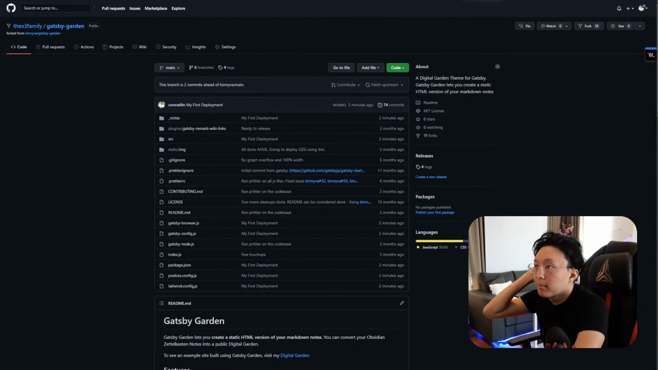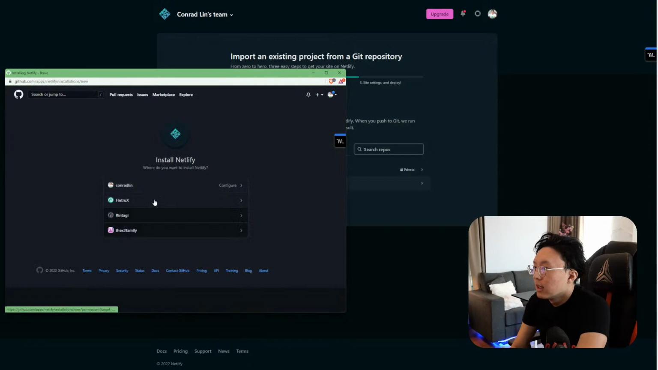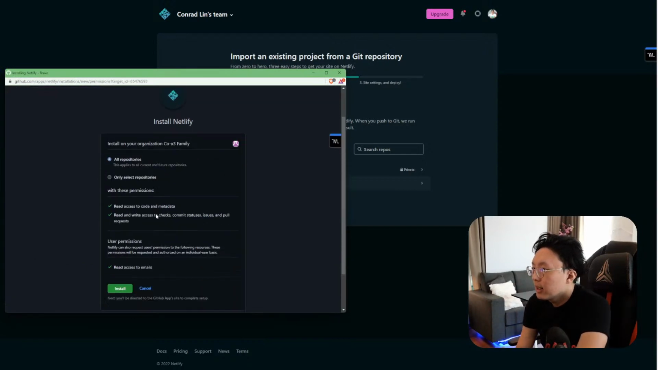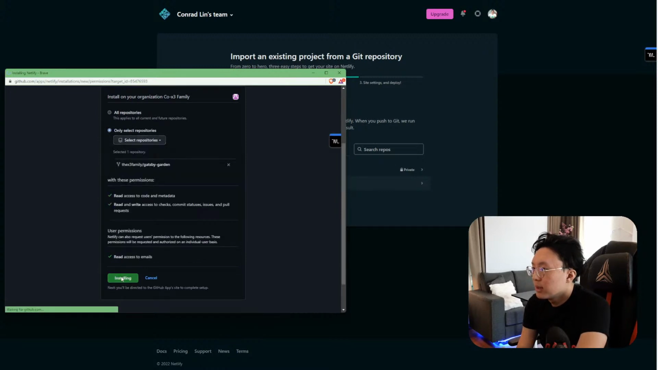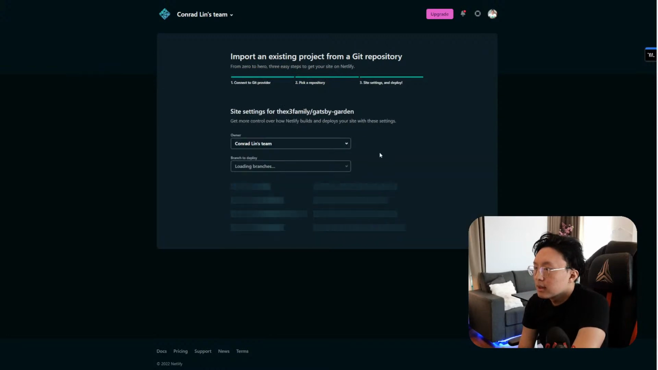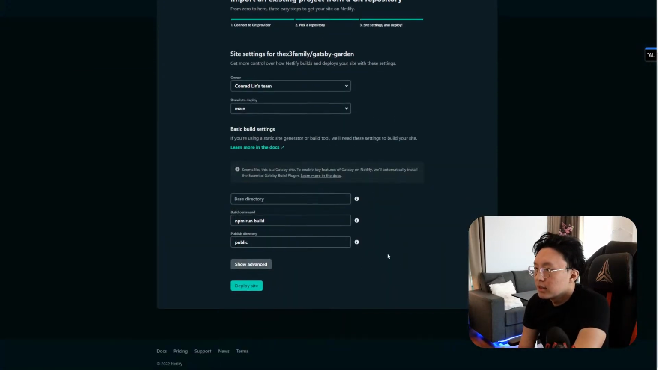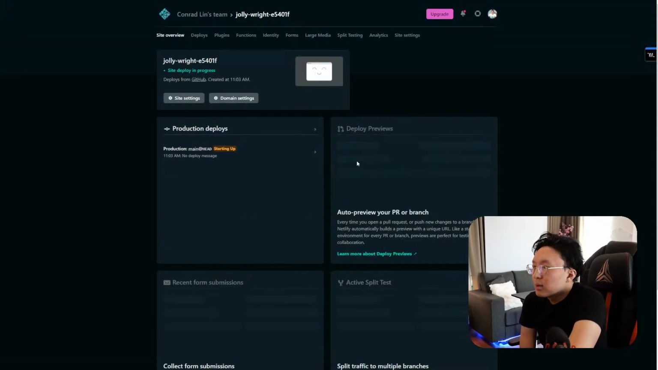Now it's in there. Now what we can do is change this, add another organization. Let's add the X3 family and then only select repositories. We're going to give it to Gatsby Garden. There we go. And then we can just go ahead and deploy site, I think. I don't think I need to do too much work here. Yes. Okay, deploy site. Okay, perfect. So now it's starting up.